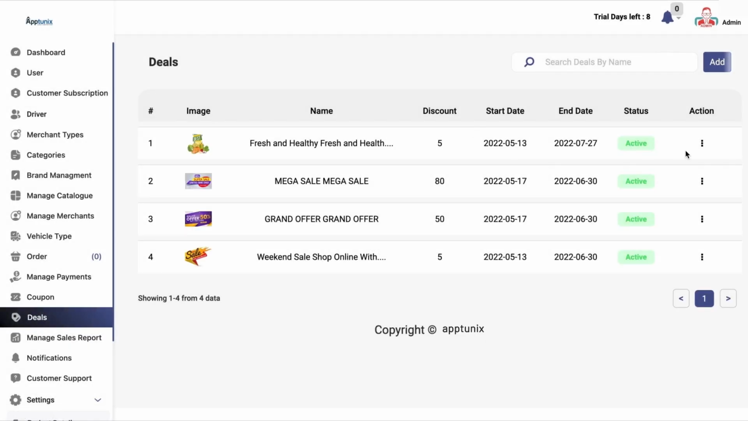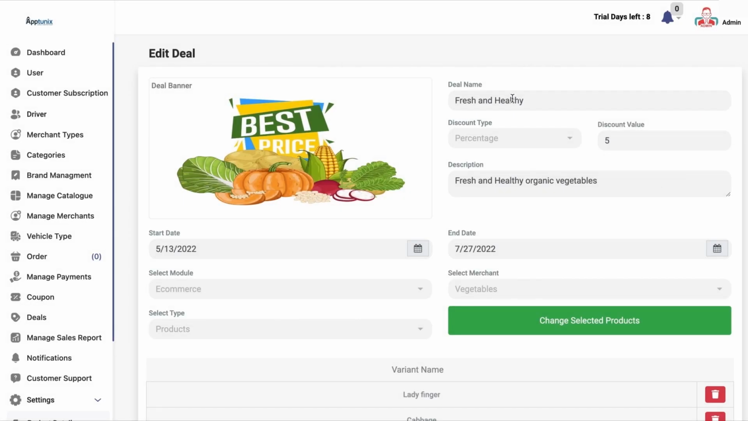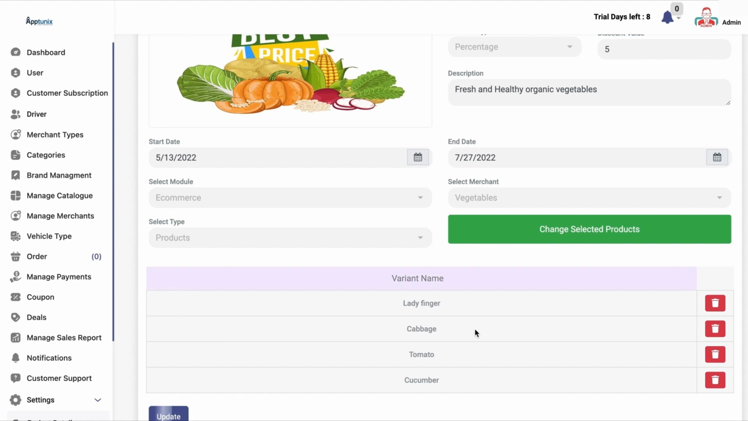So these would be the deals. The deals are basically the banners that will be reflected on the customer facing applications. So again, you can add the deal name, discount type, whether it is flat or percentage, description, start and end date, and again you can add the products accordingly.